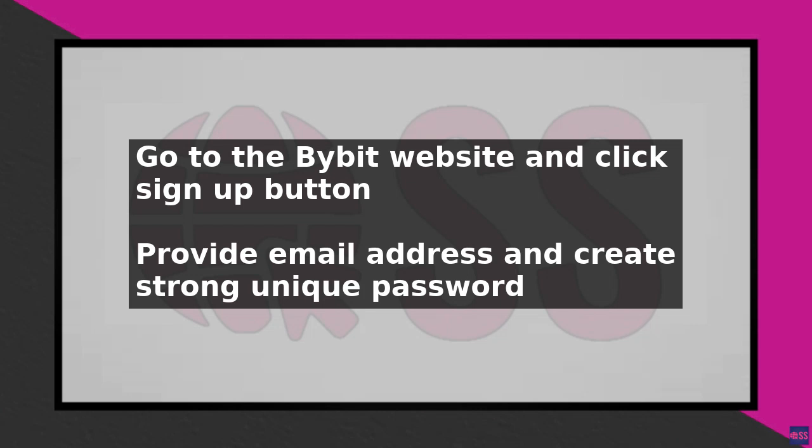Next, you will receive a verification email from Bybit. Open the email and click on the verification link to activate your account. This step is crucial to ensure the security of your account and to comply with regulatory requirements.